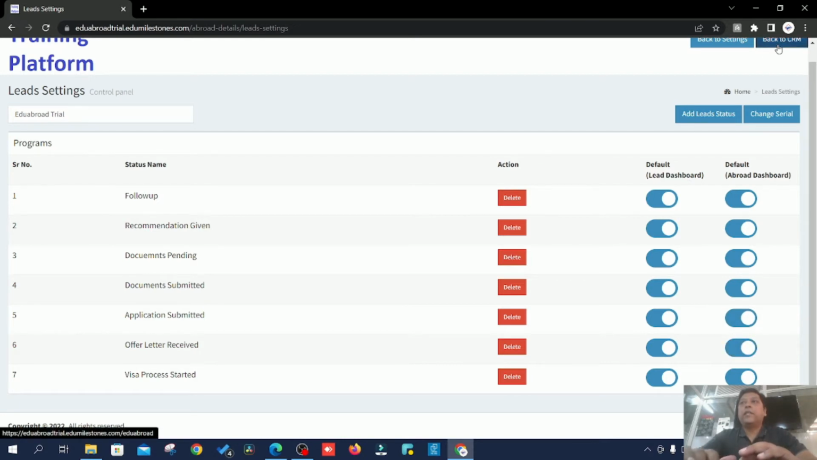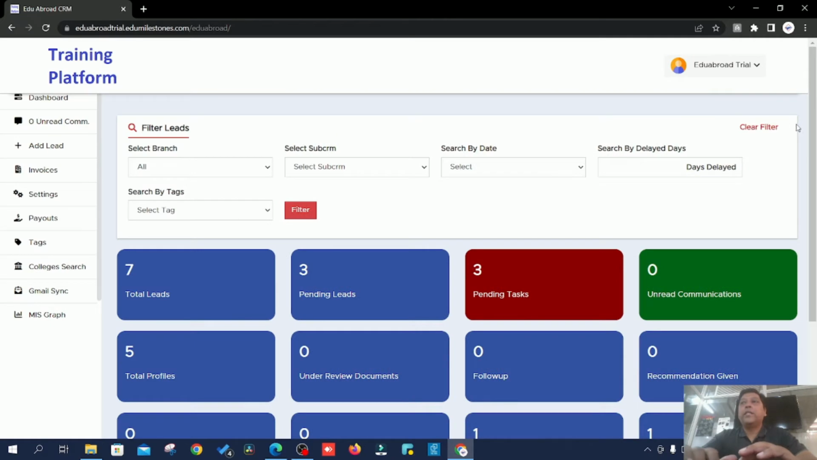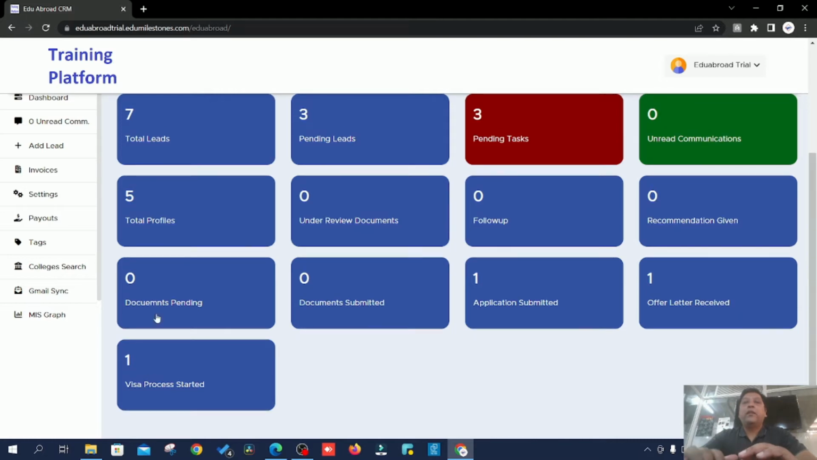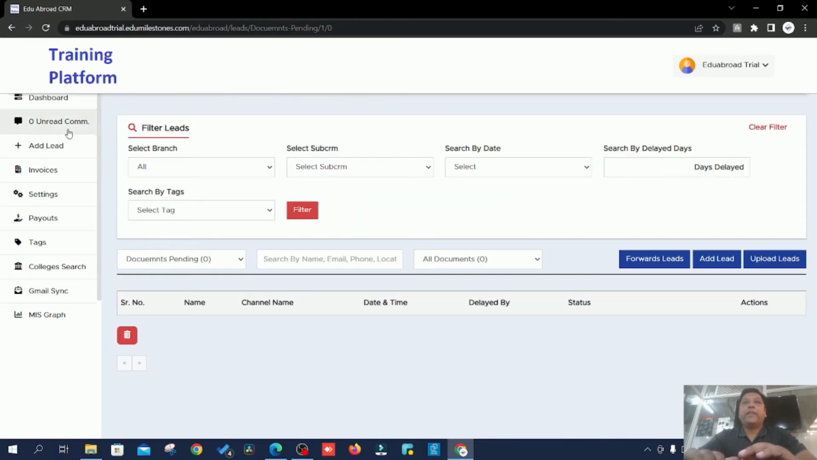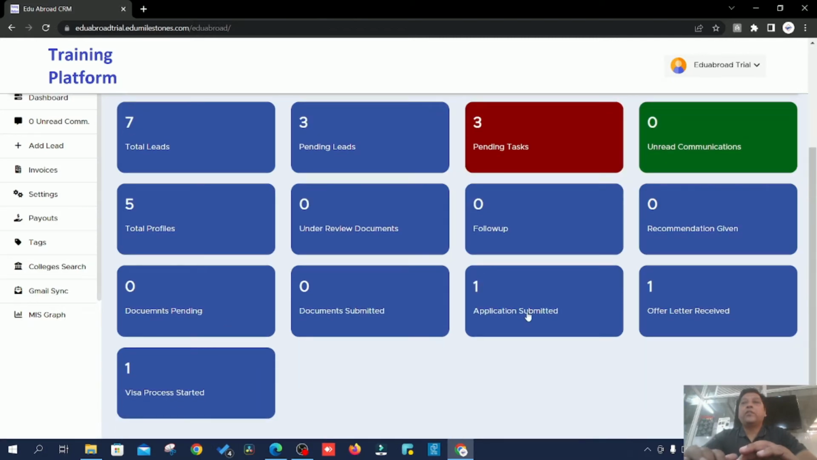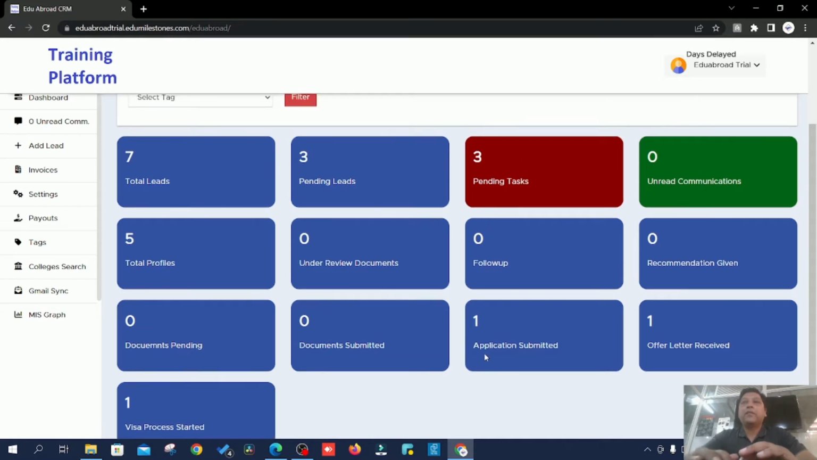Once you do this and you go back to your CRM, you can see your entire dashboard is customized for your process. Whatever indicators you have defined over here, like documents pending, documents submitted, application submitted, offer letter received, visa process started. So you can customize this entire CRM over here. Okay, this is the first part. I'll go into the detailing in a while.